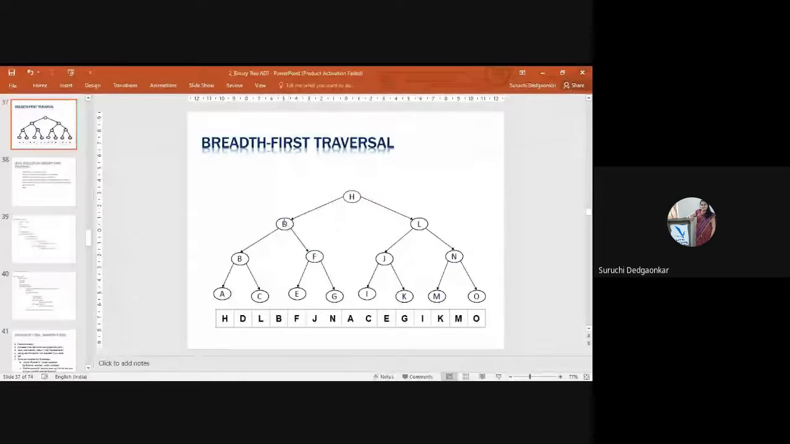Again, for calculating the height of D, I need to calculate the height of the left subtree and right subtree, whichever is maximum, plus 1 will be the height of D. Similarly, the height of L will be calculated by calculating the height of the left subtree and right subtree. And the height of these leaf nodes will be considered as 0. All these A, C, E, etc. are leaf nodes, so their height is 0.